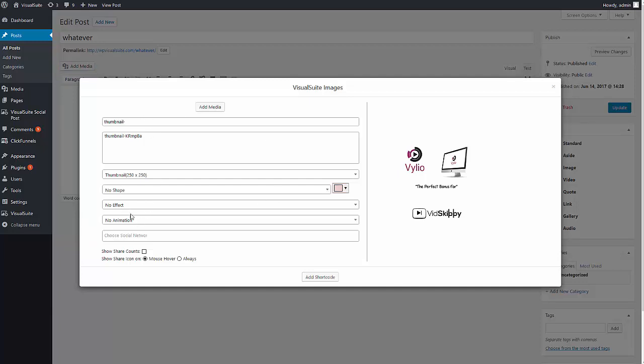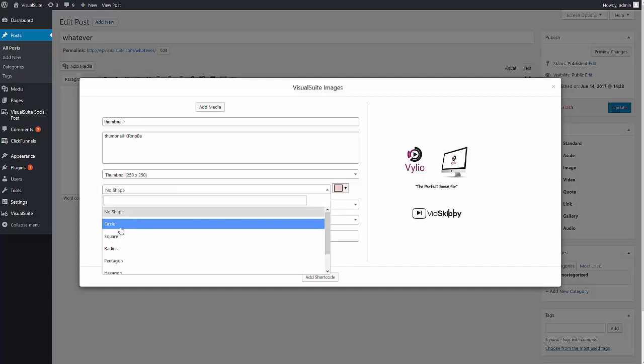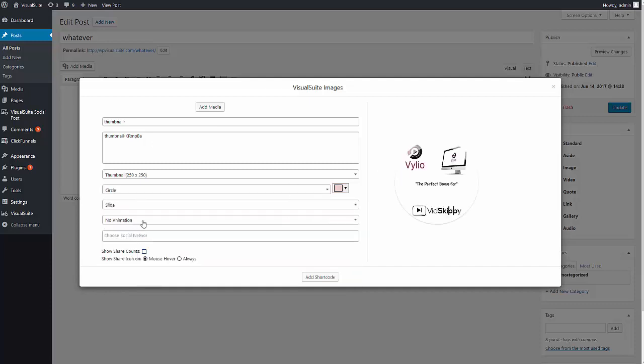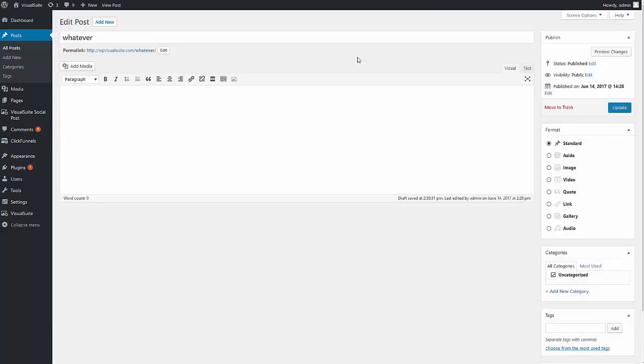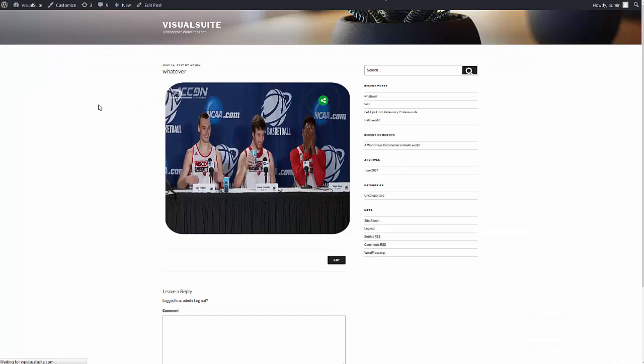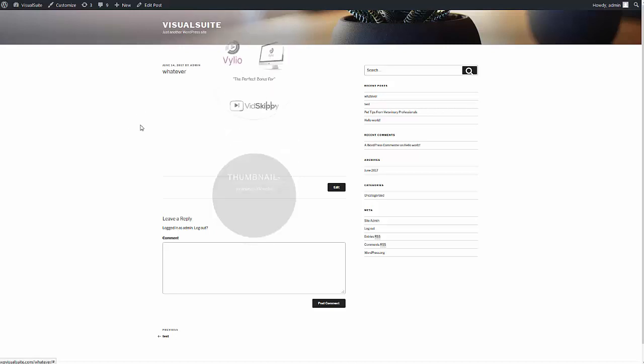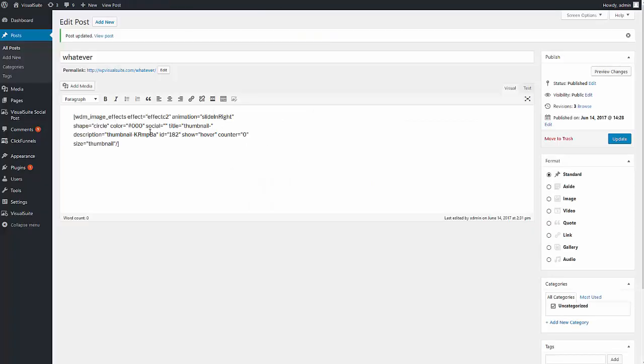And the full range of options are available in here. So we can make these whatever shape. We've made this one a circle. It's gonna slide in from the right. And just add the short code, save it. Jump over to the page and refresh, and now you will see the user image we added. It's got the nice circular effect, so even that is pretty cool. Now when you mouse over, it brings up the description and the title. So just a quick example of some of the different ways that you can use VisualSuite.